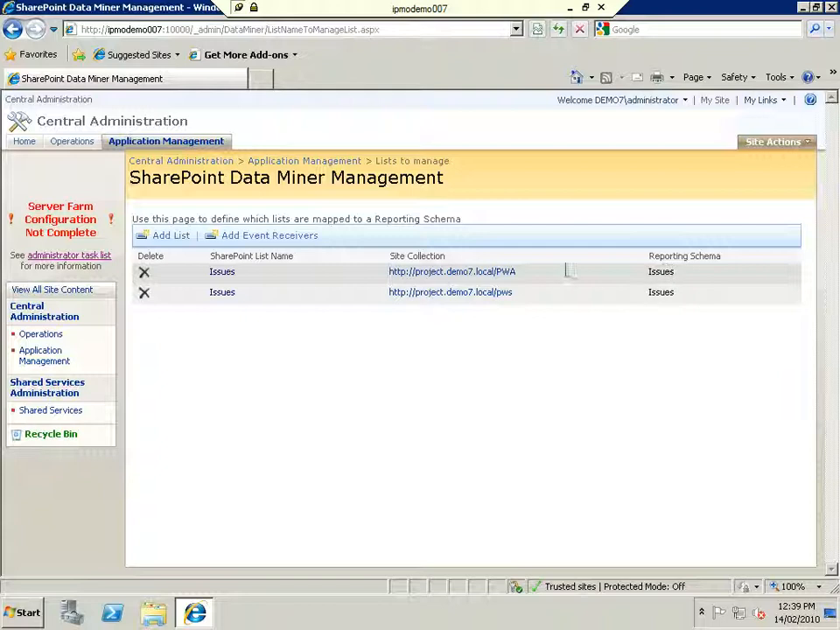Now that's not all we have to do. At the moment all we've done is set up the structure. We haven't actually pulled any data out of these sites yet. And in order to do that there's two steps. First of all, we have to add event receivers to these lists within the sites within this site collection. So we'll do that now.